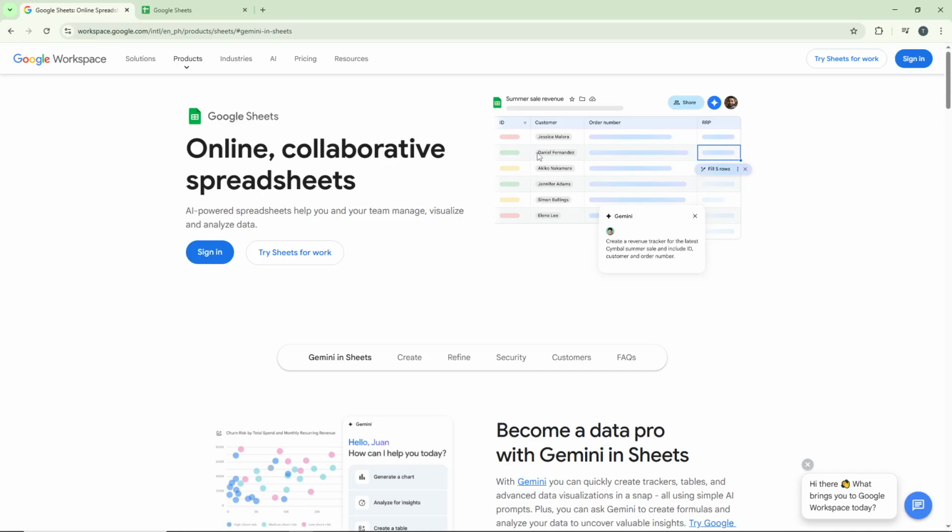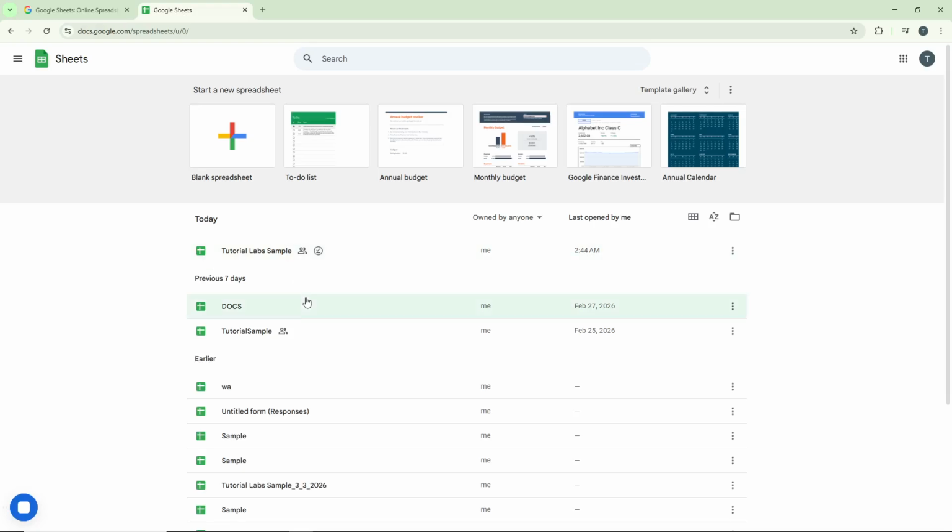To get started, open your browser and navigate to workspace.google.com. Once you're there, go ahead and log into your account using your credentials. Make sure you're signing in with the account that has access to the spreadsheet you want to work with anonymously. After logging in, you'll land on your Workspace dashboard. From here, simply click on the spreadsheet you want to configure for anonymous editing.